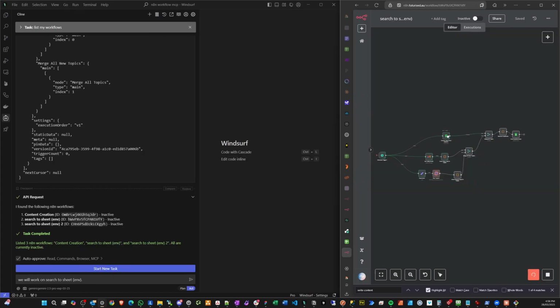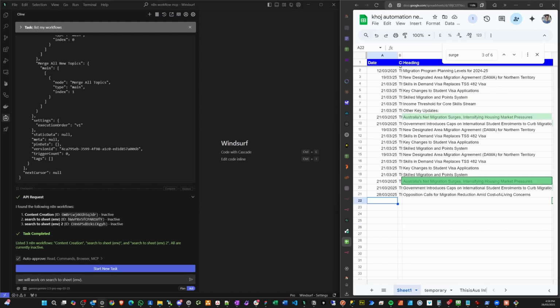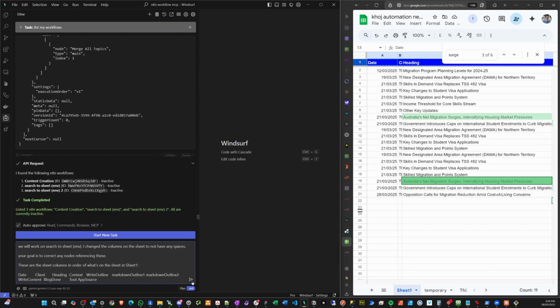The goal is to check the existing rows and then insert new rows, but only if they're not already on the sheet. And it hasn't inserted any new rows, and it should have inserted new rows that didn't exist. I changed these column headings, so I'll copy these. I'll change the columns on the sheet too, so I'll see how it does with that.